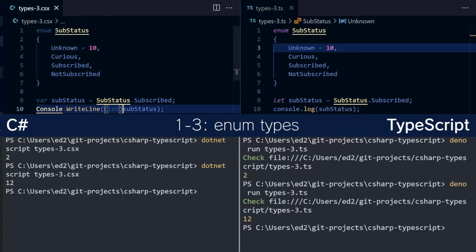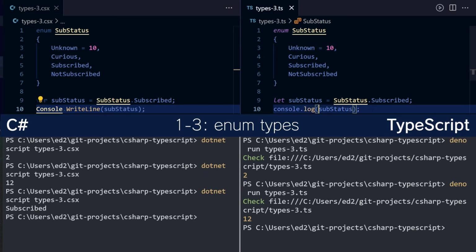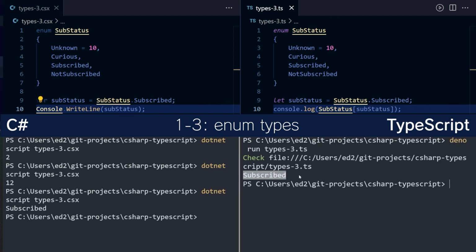With C#, if we wanted to get the string representation to send out to Console.WriteLine, we'd remove the cast, like so. Now it says Subscribed. In TypeScript, there is a secret array accessor that has been added to the enum type itself. So if we do SubStatus and use the integer to access it, and run the app again, it now says Subscribed. Cheers.